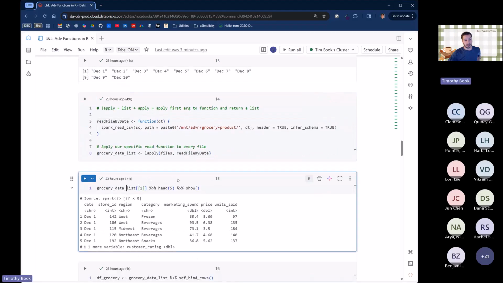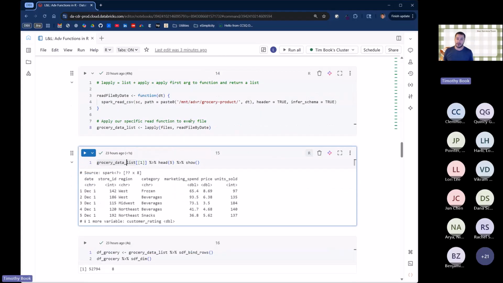So proof that this works, the double brackets will grab things out of a list. So grocery data list 1, this is the December 1 file. This is the first 5 rows. So it did indeed work. The next thing to do is I need to take all 10 of these objects and condense them into one data frame so I can actually work with it.